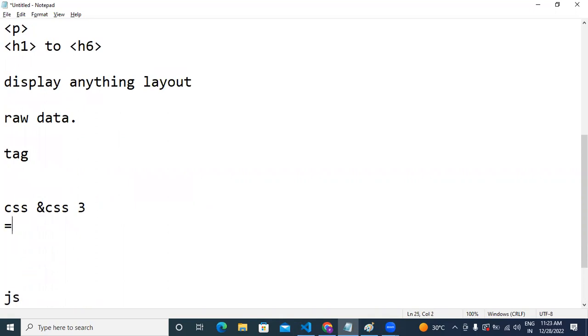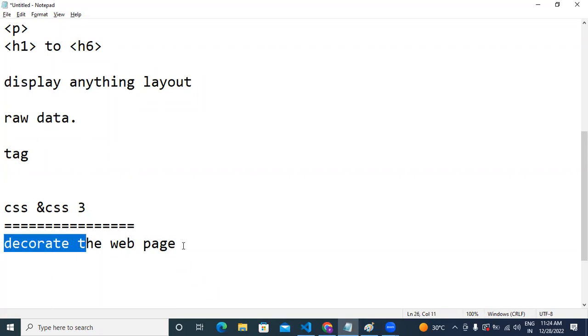So here we have CSS and CSS3, the advanced version also. What is the use of CSS? By using CSS, we can decorate the web page. Already we did the designing part by using HTML. Here we are going to decorate that web page, nothing but you can apply the stylings here. CSS stands for Cascading Style Sheet. That name itself describes that you are going to apply styles to our HTML web page.